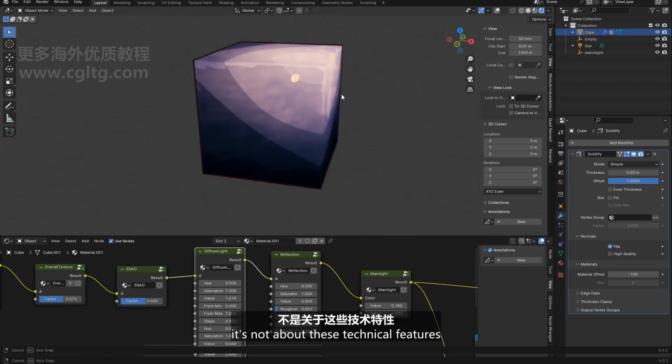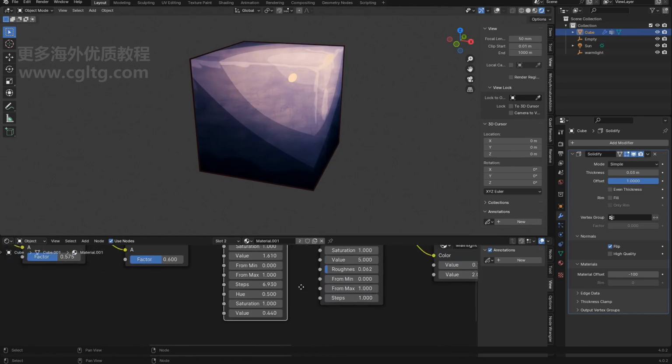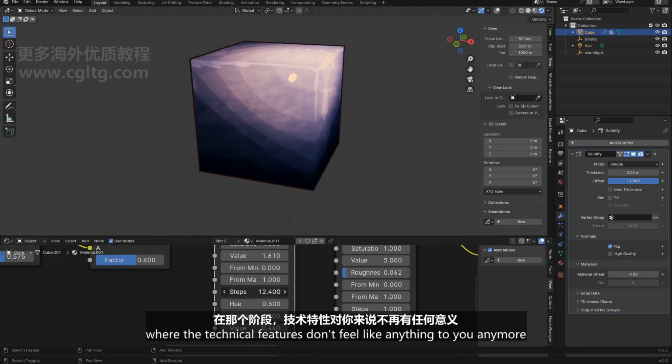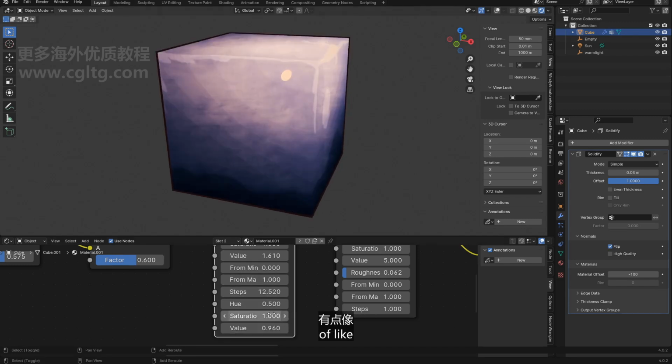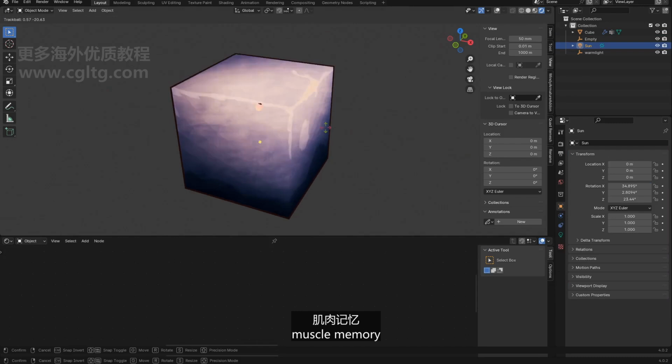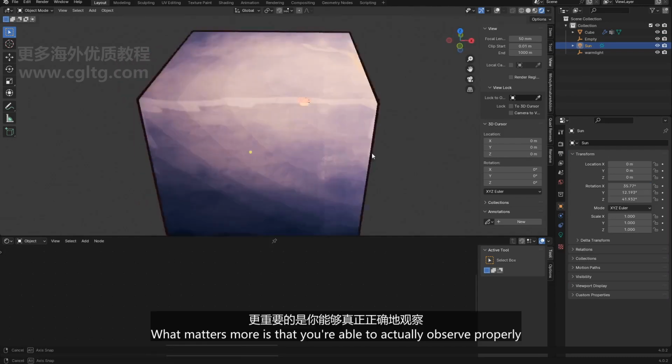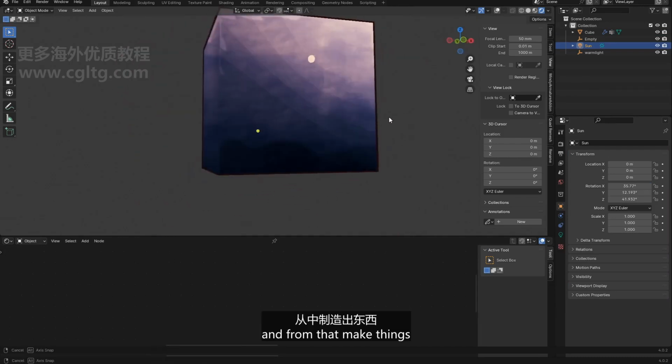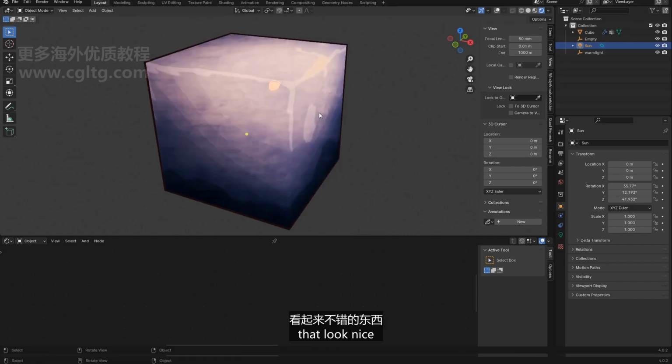It's not about these technical features. They're important, but trust me, you'll get to a point where the technical features don't feel like anything to you anymore, and it's just muscle memory. What matters more is that you're able to actually observe properly, and from that make things that look nice.